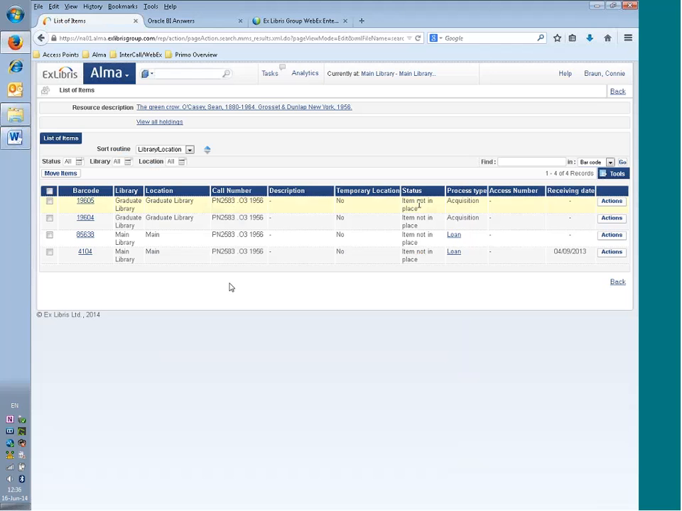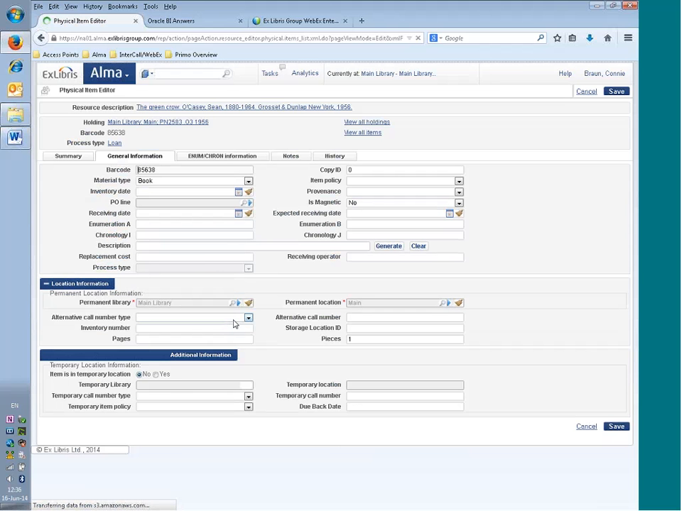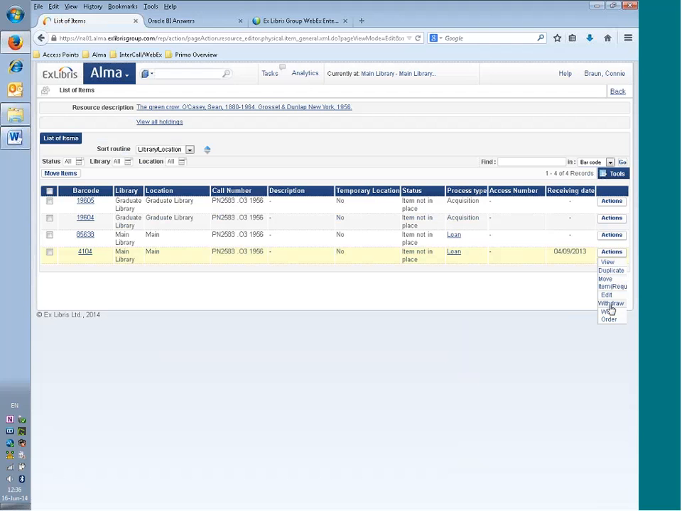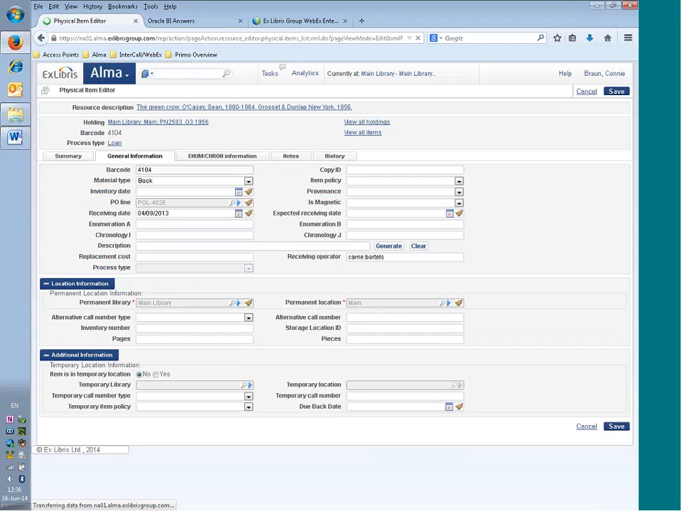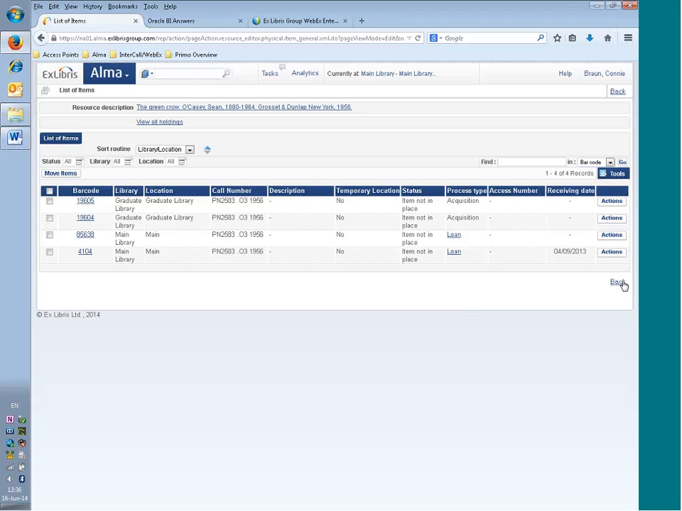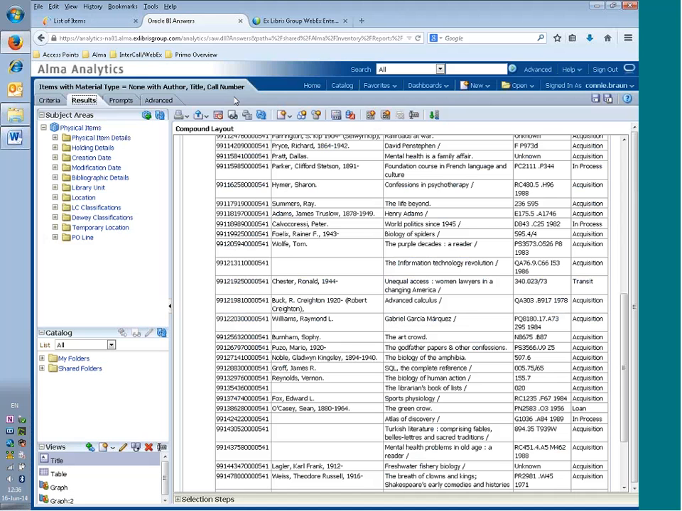And so, item not in place. Okay, so here we have two of them that are on loan. And let's go ahead and just have a look at the record. It is showing that we have a material type there. All right. Let's take a look at the other one. And it's showing also as us having a material type. So, curious. I'm not sure exactly what that means, just that it's very clearly showing us that we have this particular entry in place.